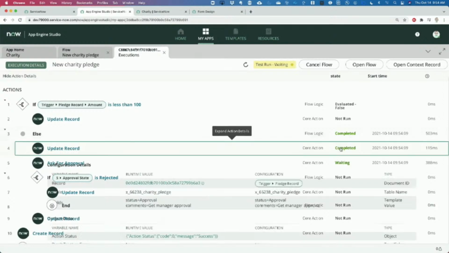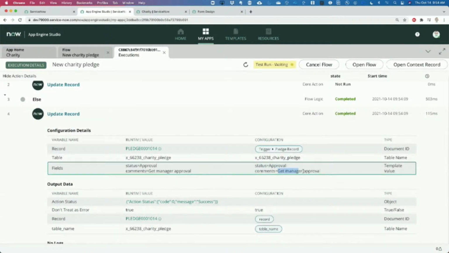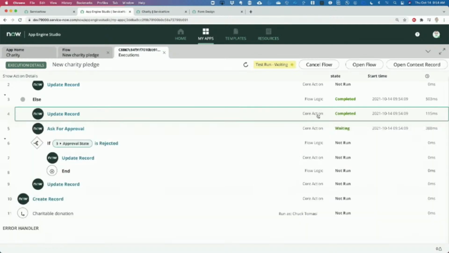It updated the record. If I click into any one of these, I can see further details to say, oh, yes, the status was moved to approval. And the comments are get manager approval. Wonderful. More details. Close that up. And now I can see it's asked for the approval. The approval is, in fact, waiting.